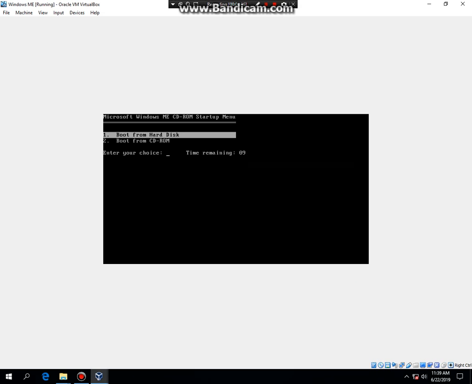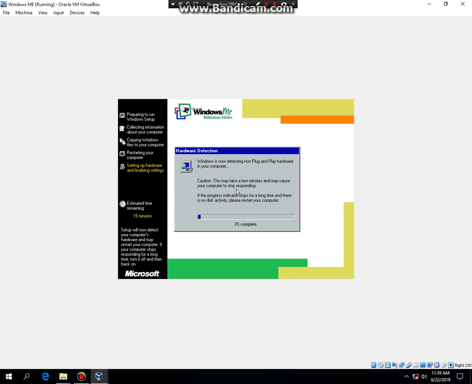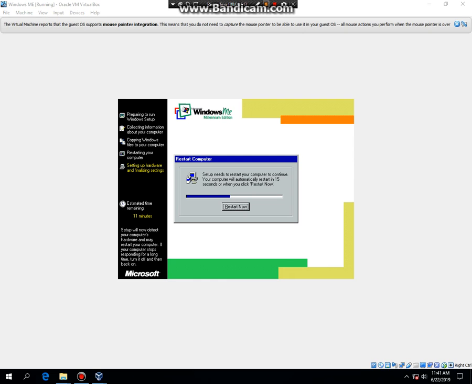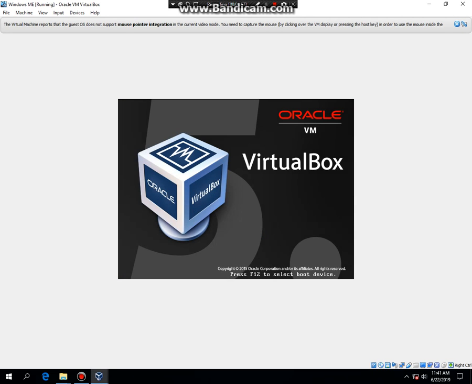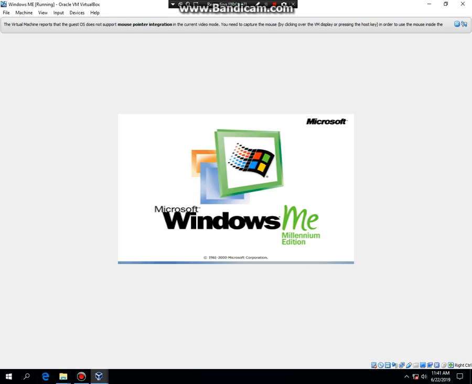Now you can select number 1. So it's going to install Windows Me. It's not going to take that long. And now it's going to detect non-plug and play hardware. So I'm going to pause the video, so I'll be back. Alright, it's ready to restart. So go ahead and click on Restart Now and hit enter on number 1.